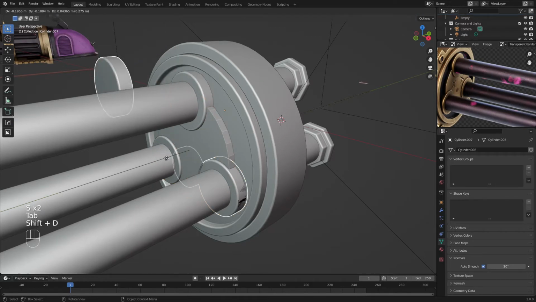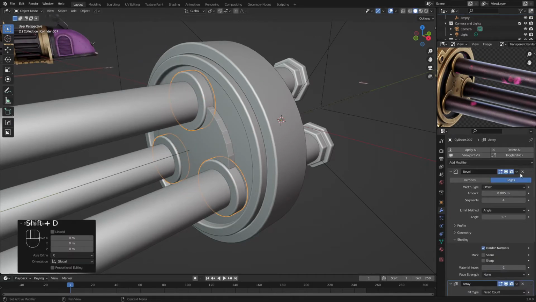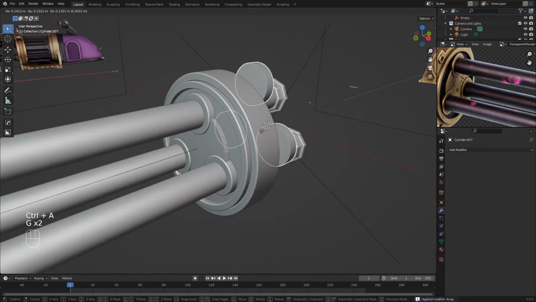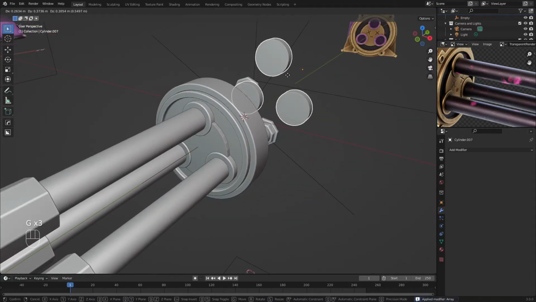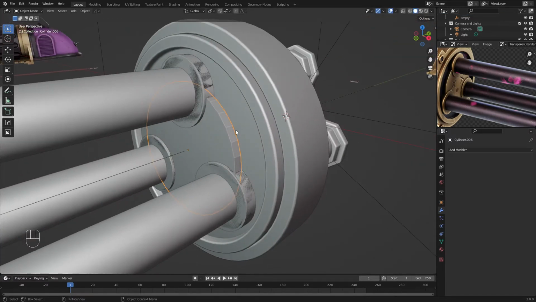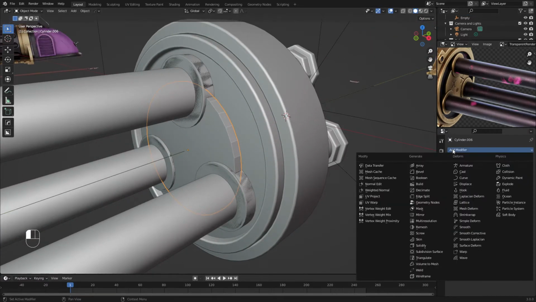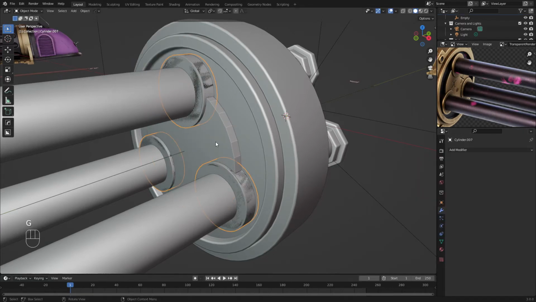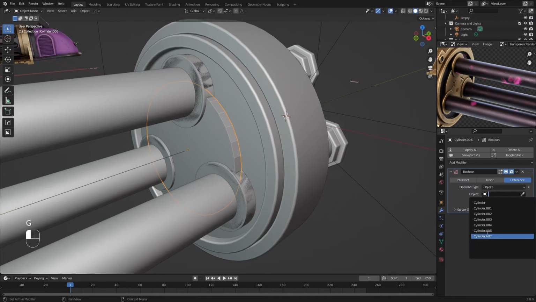I'm going to duplicate this with Shift D, go into modifiers, and I'll just turn off the bevel and apply the array, just so that we have this mesh, which is all applied arrays, but you also don't have the boolean. And I'll select this mesh because we're going to do a cut now. Add a modifier, boolean, and let me just remember what's the name of this mesh. So cylinder 007, and I'll just do a boolean here.